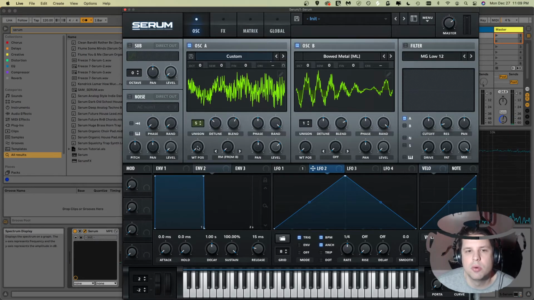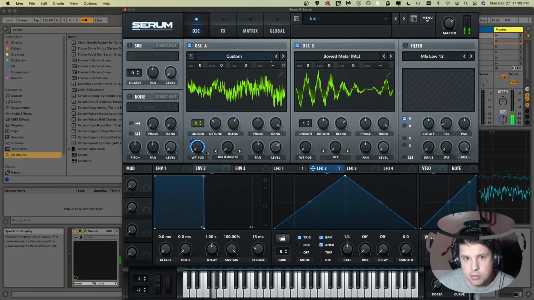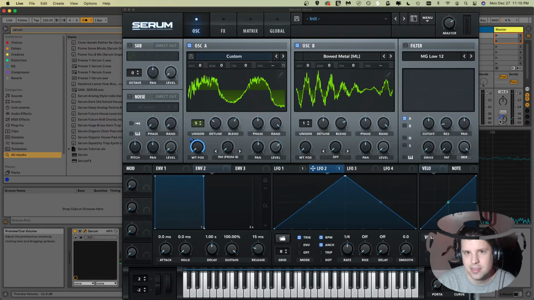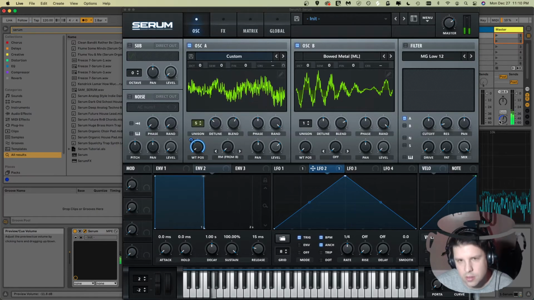So where we're going to want to go from here is take this LFO2, attach it to your wavetable position as it goes back and forth from min to max at the rate of a quarter note. So every quarter note, if you listen with the metronome, you can hear how this wavetable position is moving to the beat of the metronome.